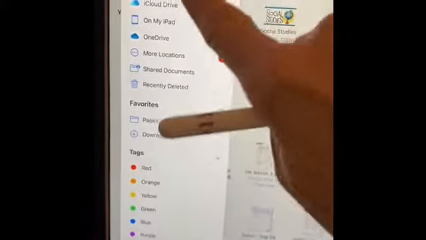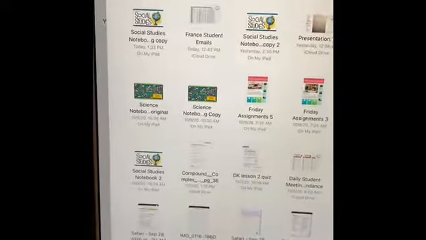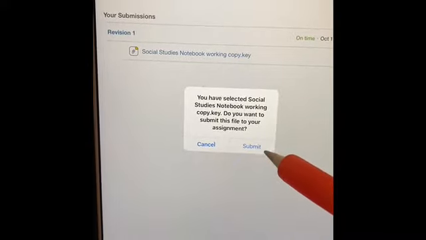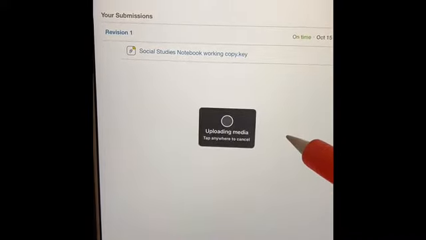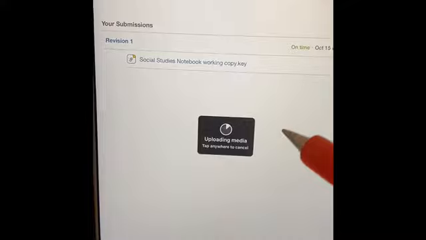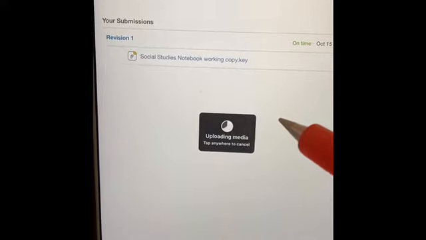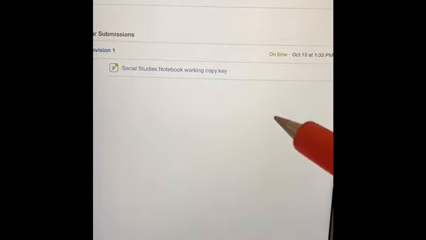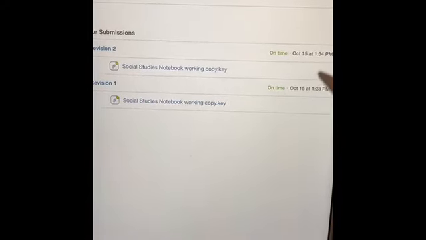and then in browse, I just went to the very top and hit recents because we've been working on it. You're going to attach your copy of your social studies notebook, and it'll ask you if you're sure you want to, and hit submit. And it is big, so it'll take it just a couple seconds to load in there. And then once it goes green, you have submitted it.